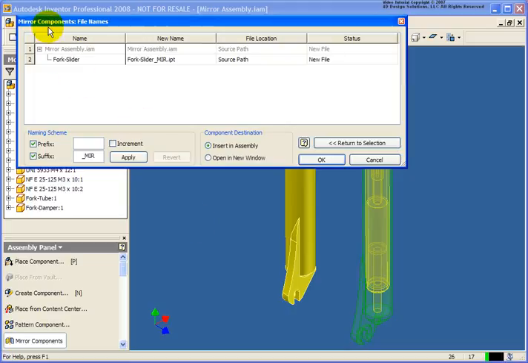Now from the mirror component file name, this is where you can specify the new file name. You can manually type that in if you want, just by double clicking inside that. There's also a naming scheme that you can set up with a prefix or a suffix. So in this case, if I wanted to change this to INV for Inventor, I can apply that, and you'll see that it is now the INV. Maybe an underscore would be better before that. We'll reapply that.